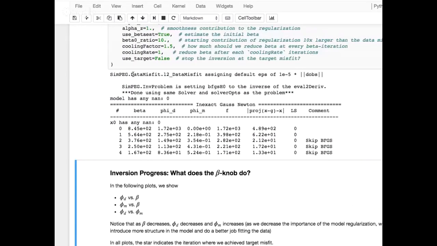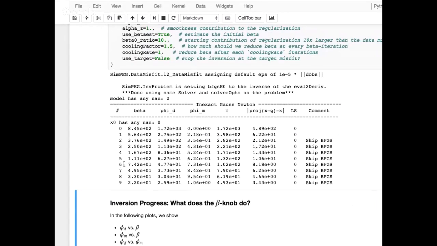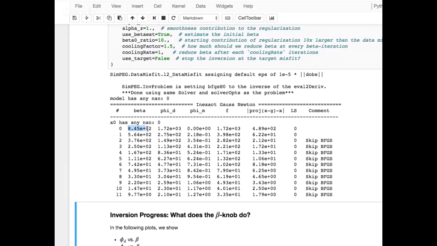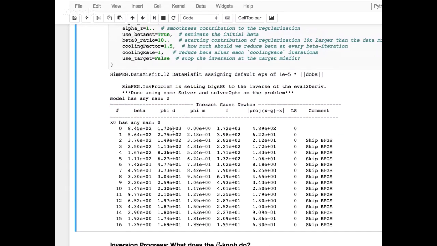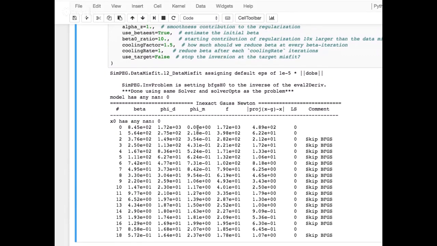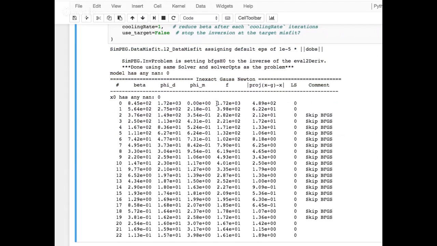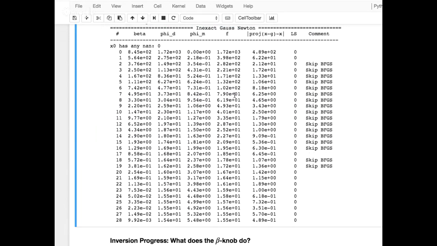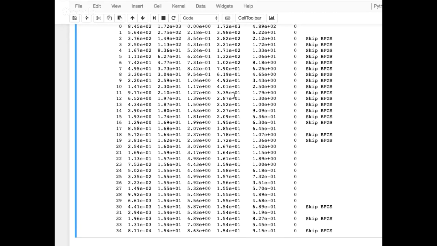So there's a few things that are output by default in a SimPeg inversion. We can see what iteration we're on, what beta we're at, what our data misfit is, and what our regularization is. And then this is the objective function value, phi d plus beta phi m, so in this case they're the same. We're going to run it for a maximum of 35 iterations. I just told this inversion to stop at 35 iterations.